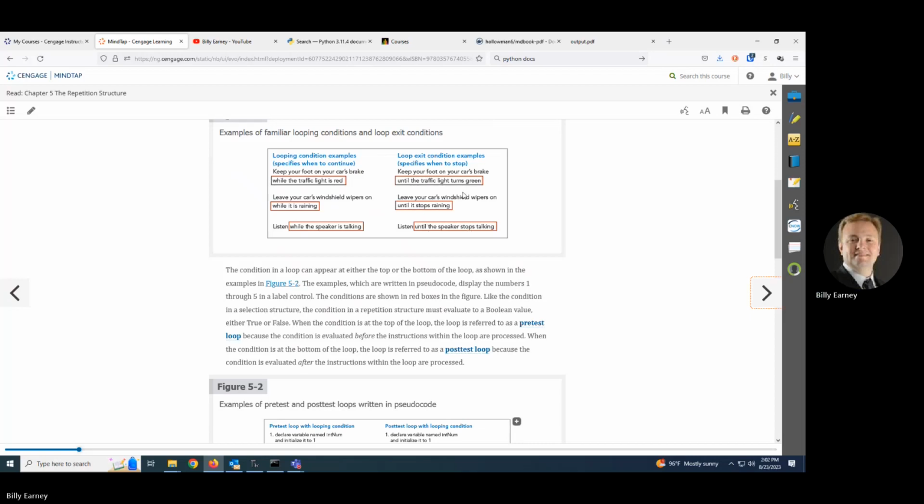So as you can see here off to the right, we're keeping your foot on the car's brake until the traffic light turns green. So these are similar to each other. It's just a slightly different way of looking at the same problem.